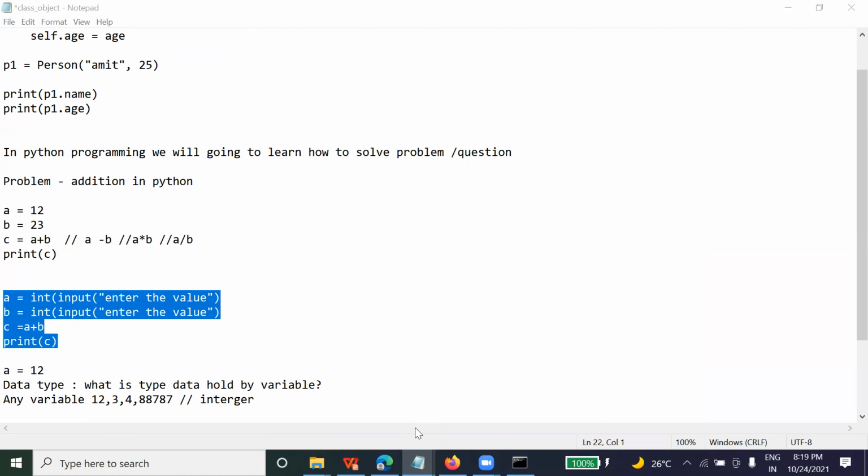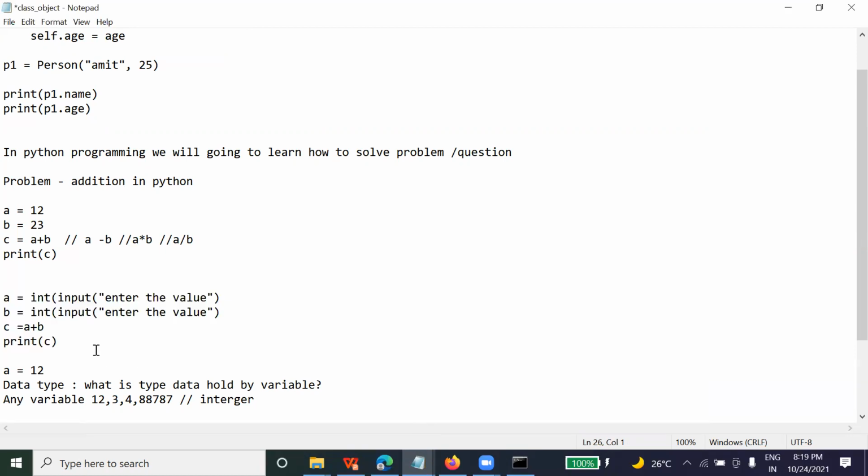What I said, what are we doing in this program? You said correct, I'm not saying it's wrong, but in this program, what am I actually doing? Can you tell me? What are we actually doing in this program? Addition.